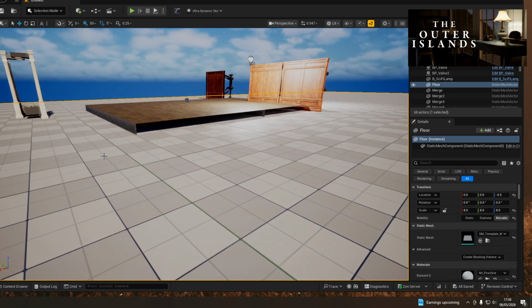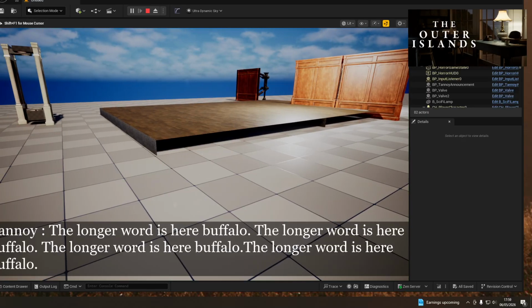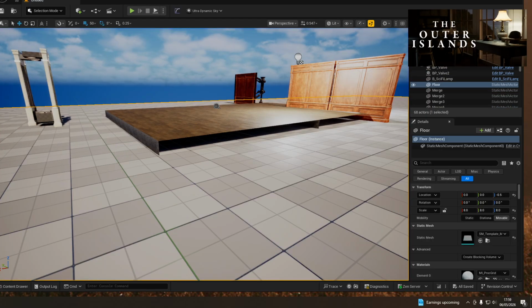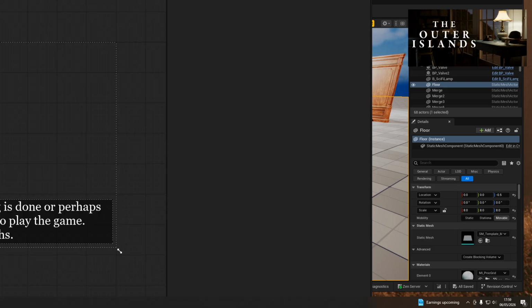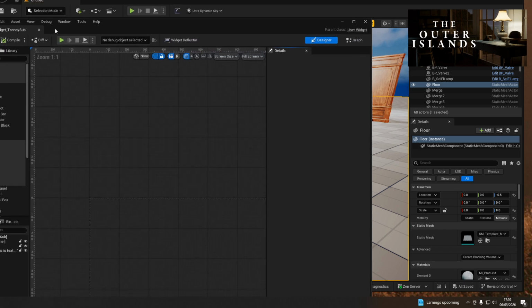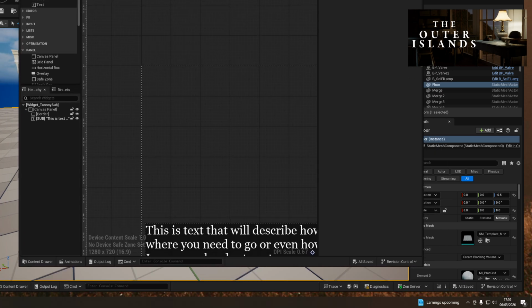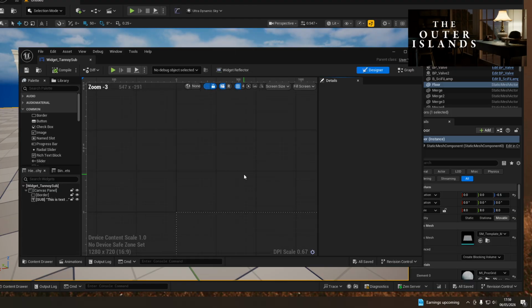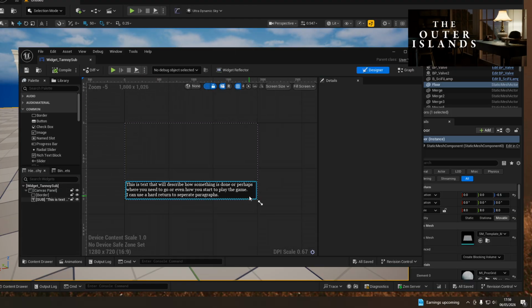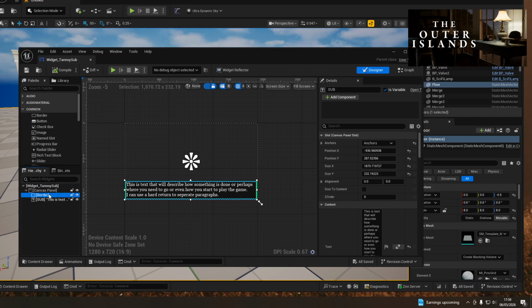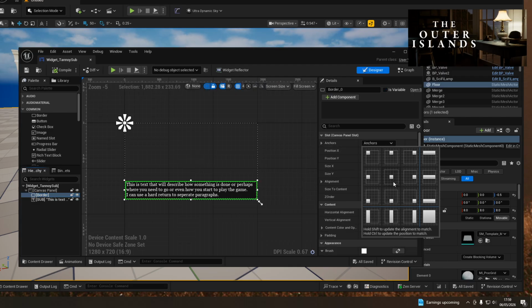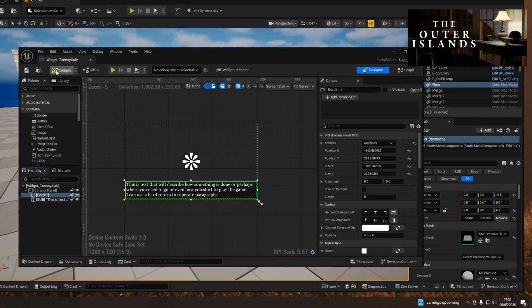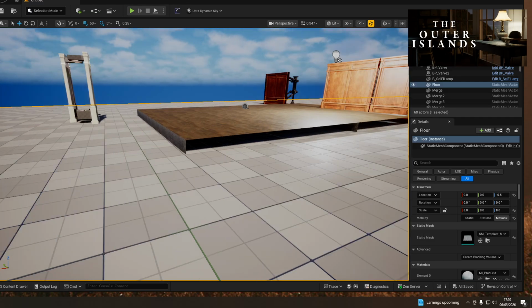So, I'm testing out my subtitles first. Okay, it's not quite right, so let's open up the widget. I'll make it readable to humans. I think I know what the problem is here. I select the border. I'm guessing it's not anchoring properly. There we go. Compile, save. Let's see if that works better.